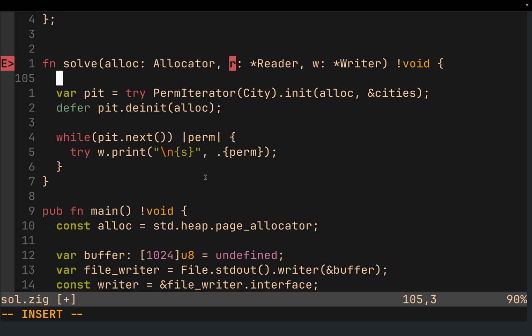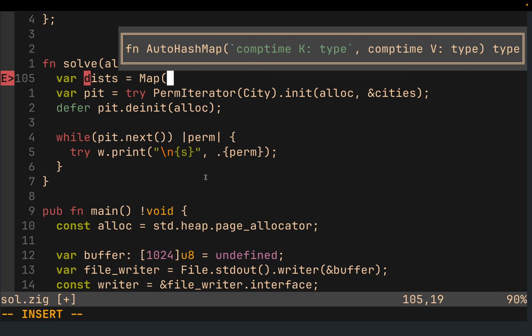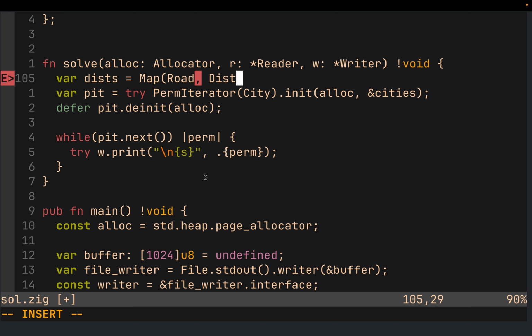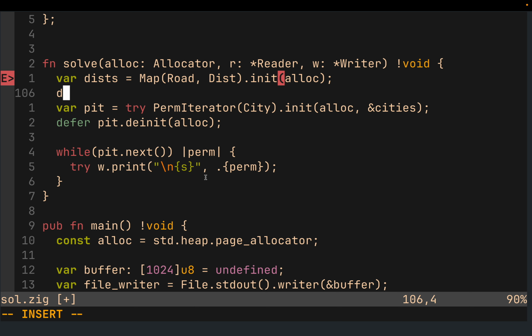We also need a map. This will be a map of roads to distances. Very cool. And we'll just use this throughout to determine the distance of any given road. And we can deinit this, deinit.